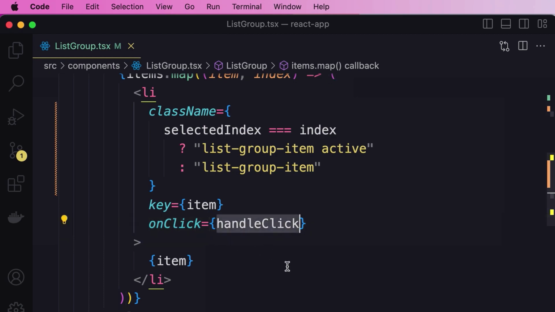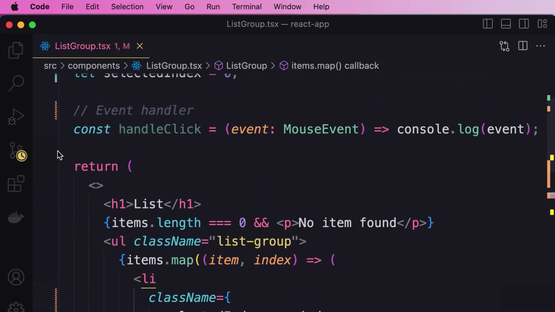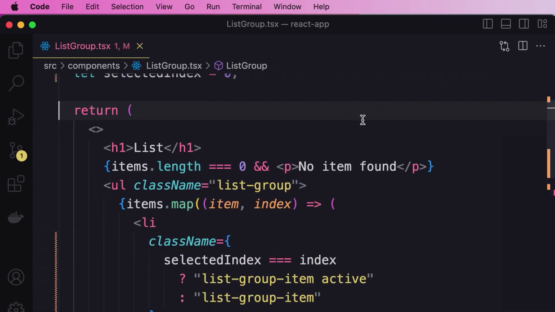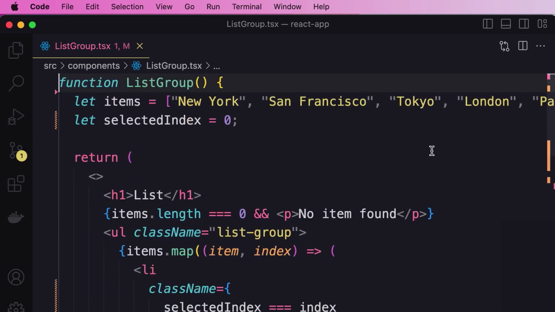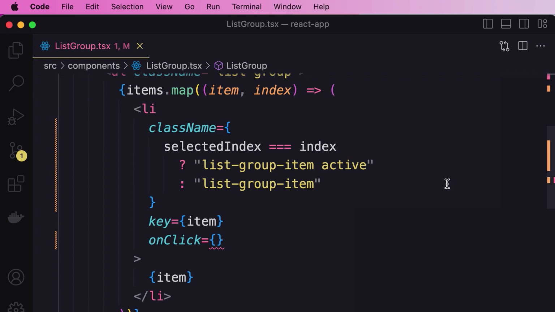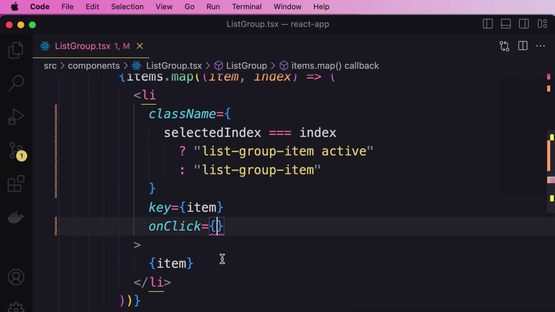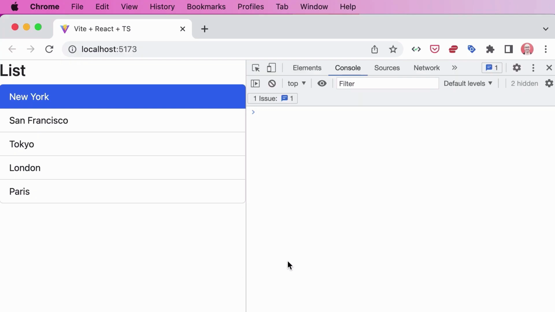So I'm going to get rid of this handle click function. So we delete it from here, as well as here. We should also delete the mouse event import on the top. Okay, so always pay attention to cleaning up your code. So here we write a simple arrow function, and here we set selected index to the index of the current item. Okay, now back to the browser.